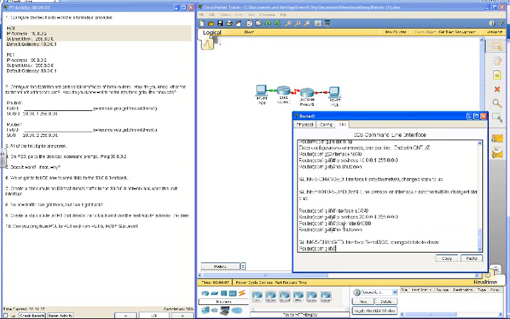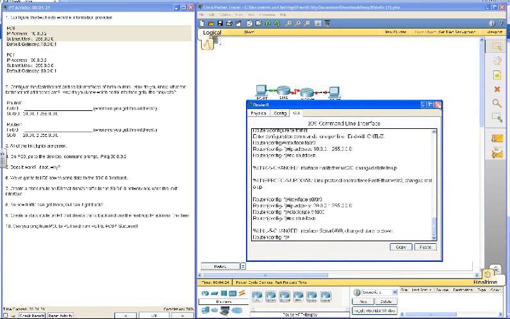Now, it says interface serial 0/0/0, change state to down. This is because we haven't configured the other side yet. When it's a point-to-point connection, we have to have both sides configured before it will be up and working properly. So now we've done the interfaces for the first router. Now let's do the other router.